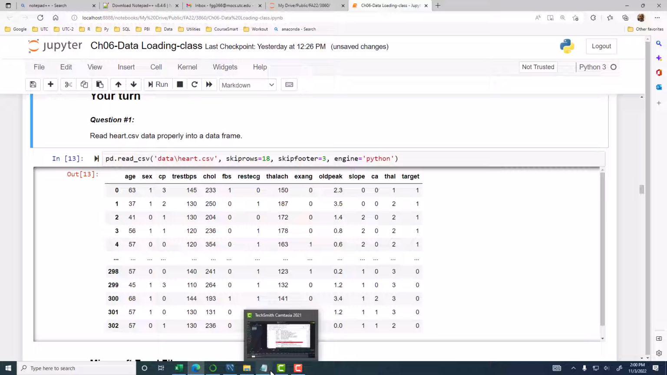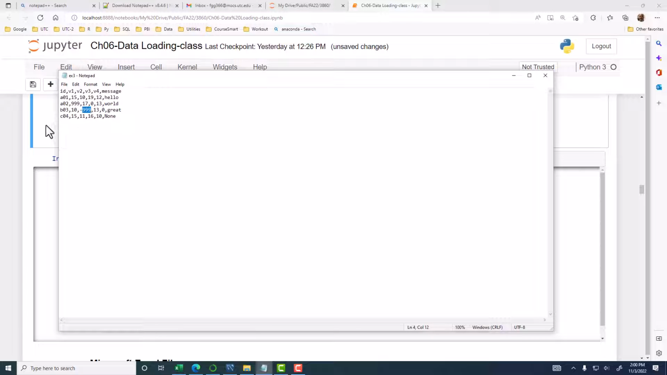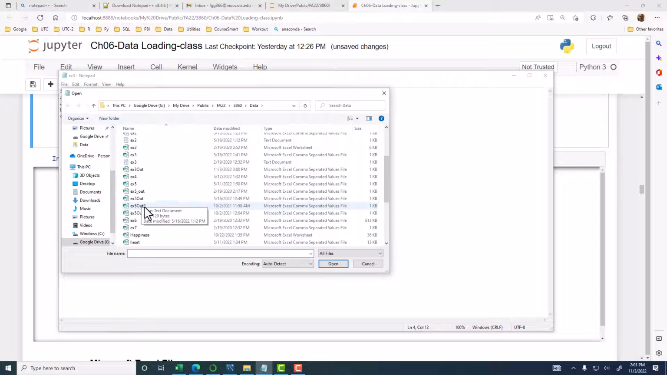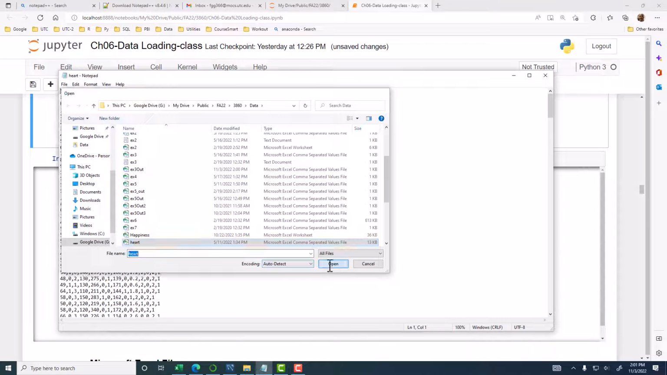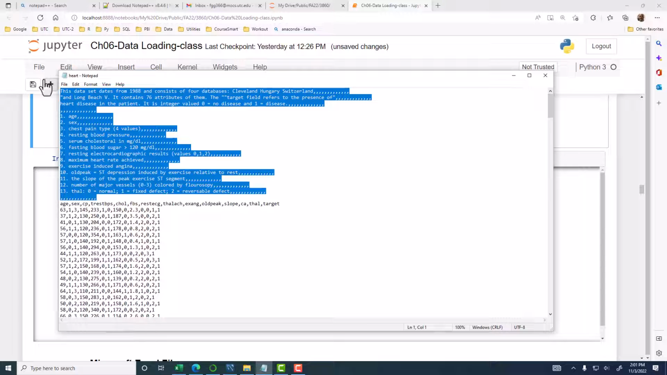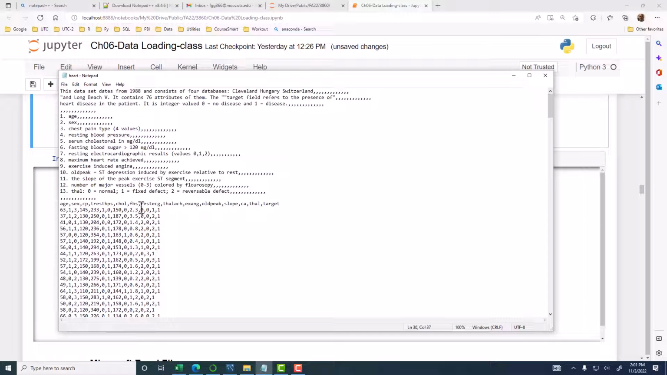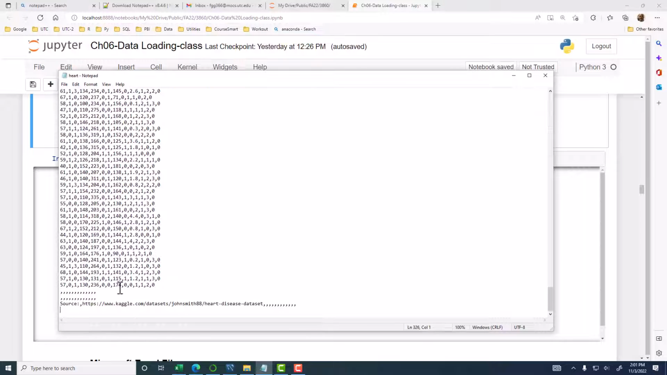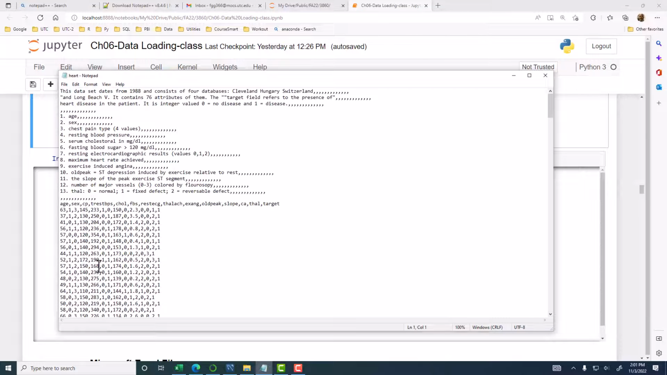heart.csv is the file that we are trying to load. So again, you need to take a look at the file to see what it looks like. Heart CSV, and you see that there's a bunch of rows at the top. Okay, and then your data rows, and then you have blank rows, I mean, 3 rows at the bottom.